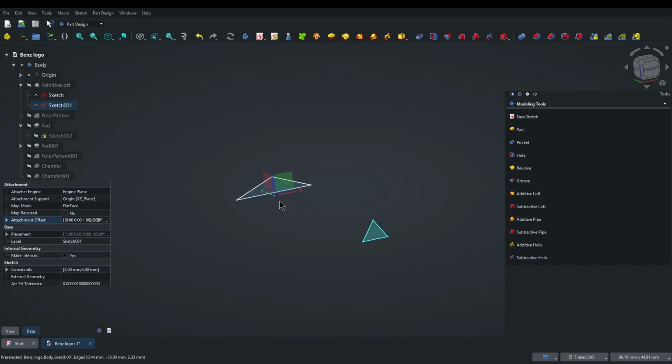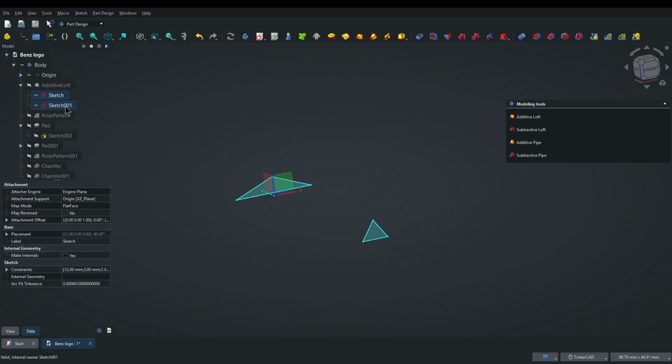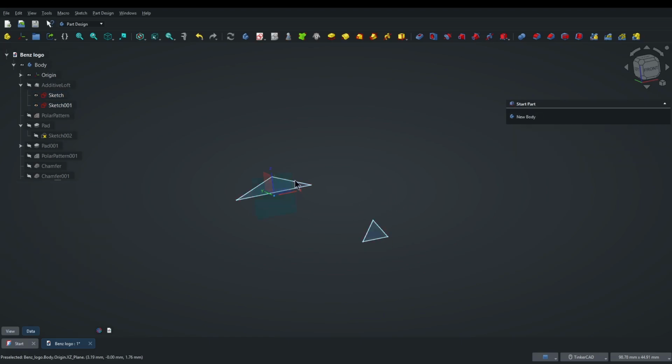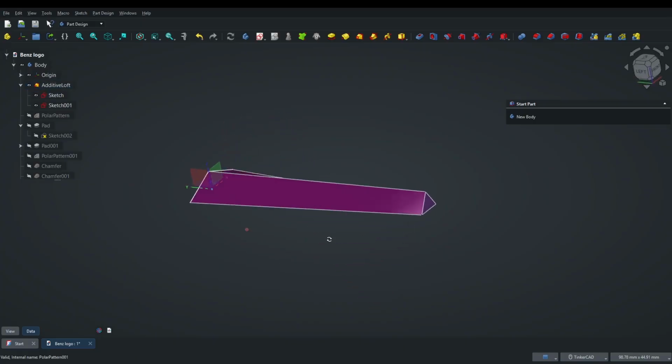What do we do with them? We need to connect this to this so that we can create one of the arms of the Benz logo star. I'm going to select this sketch and press Ctrl, also select this sketch, and use the additive loft tool. It's like padding or extruding, trying to target this shape. It starts from this shape and extrudes towards this shape. As you can see, they all have the same number of sides, so this is quite an easy one to do. After you do that, you end up with this. This is one of the arms of the star.